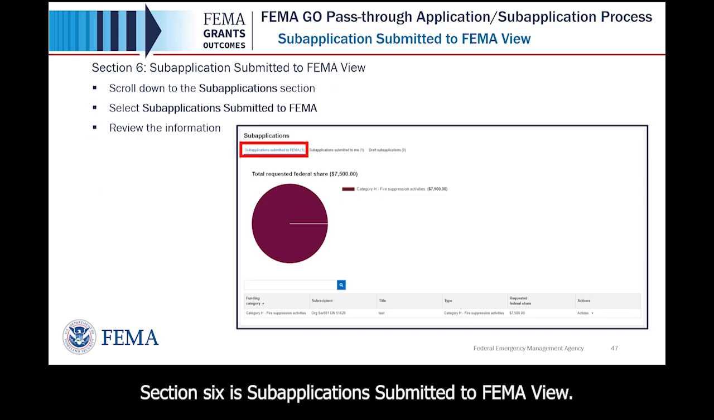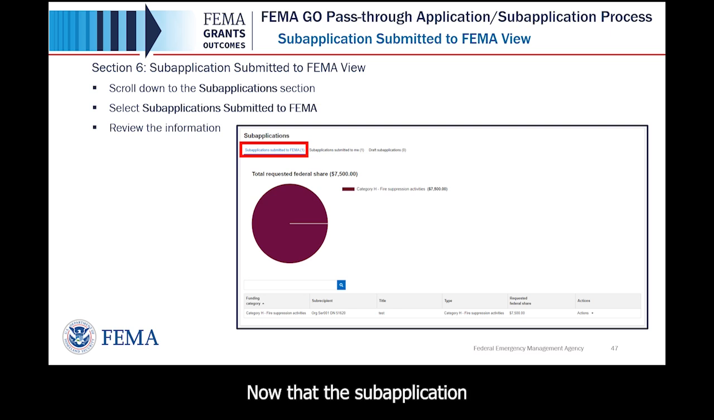Section 6 is Sub-Applications Submitted to FEMA View. Now that the sub-application has been submitted to FEMA, there is a new view when you scroll down to the sub-application section. When you select the sub-application submitted to FEMA link, a pie chart as well as funding information are now available. Review the information in this section for accuracy.